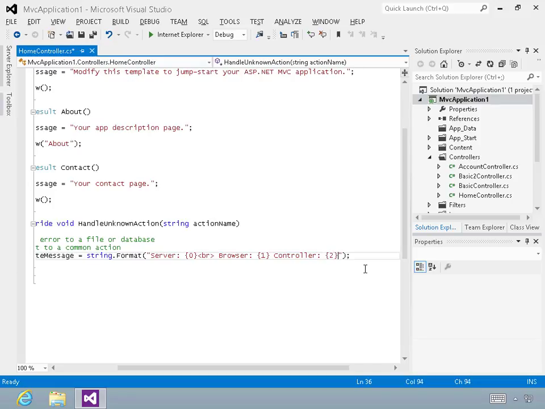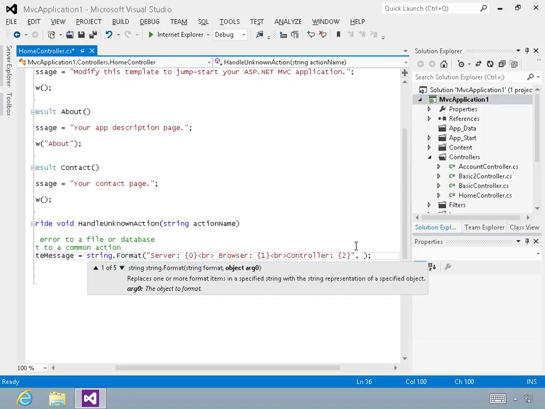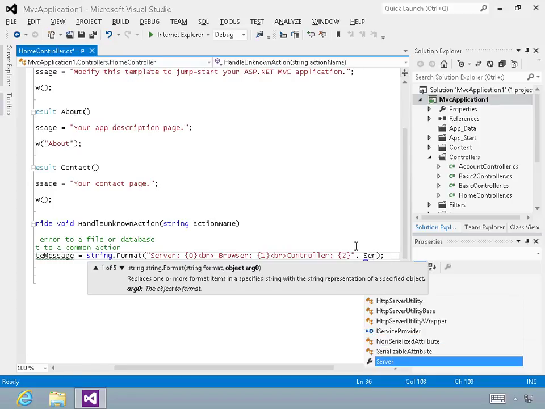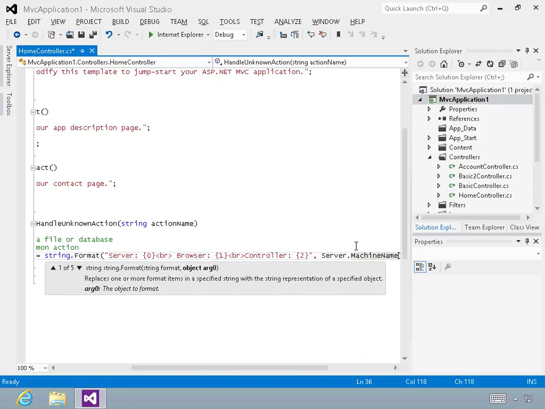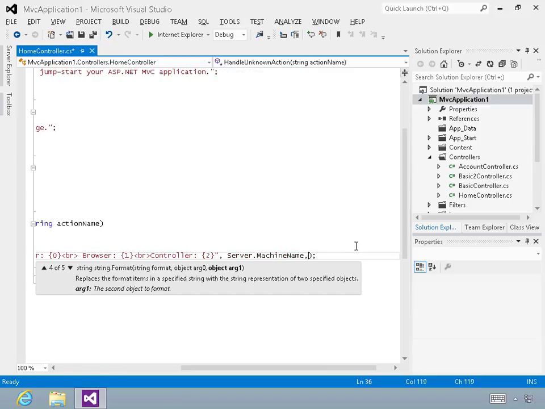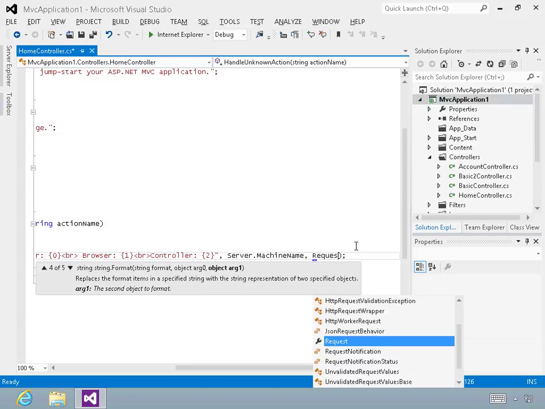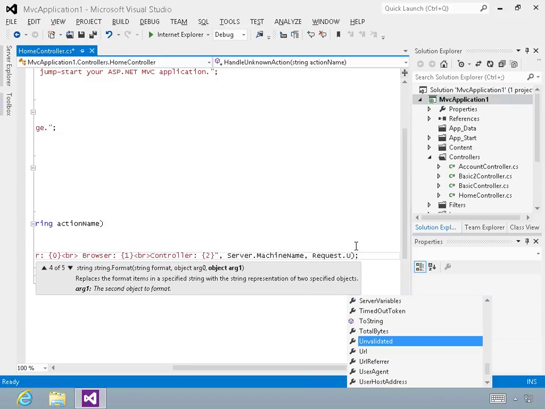Okay, so I'm going to get the server, I'm going to get the browser, and I'm going to get the controller. Let me put a line break in here. Okay, so here I'm going to request these from the context object. So I'm going to put in the server dot machine name.